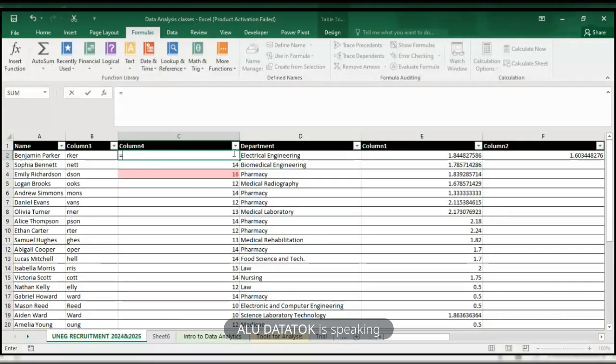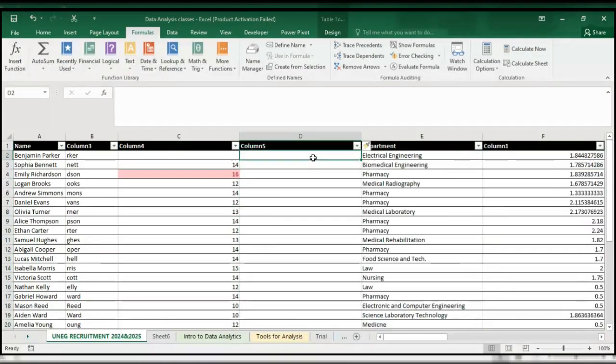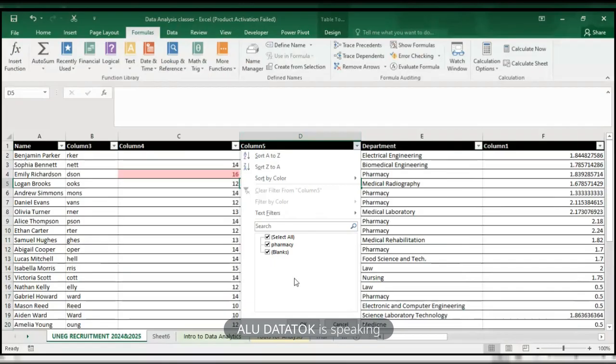Say that somebody wants to write pharmacy and one person wrote pharmacy like this. Let me add a new cell. One person wrote pharmacy like this. Another person wrote pharmacy like this. The next person wrote it like this. All of them are referring to the same department. But do you know what? Excel will not recognize all of them as the same because they are not even. Now you check it. You will see that they are different, right?